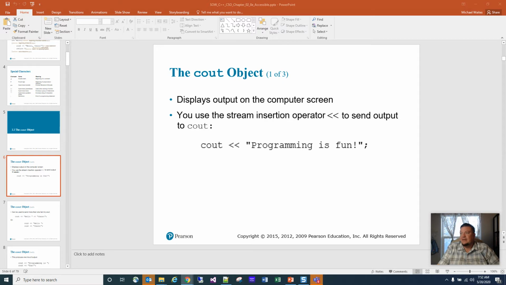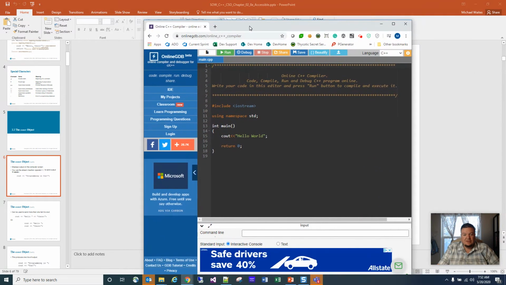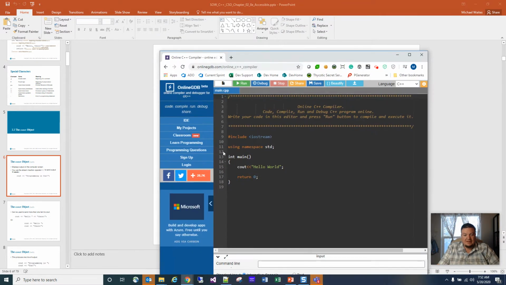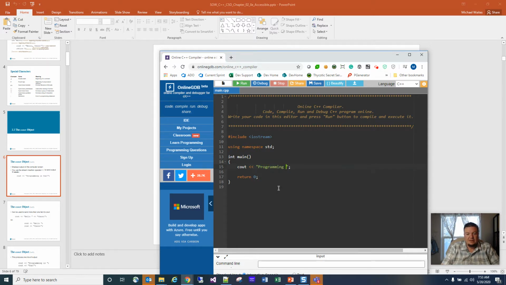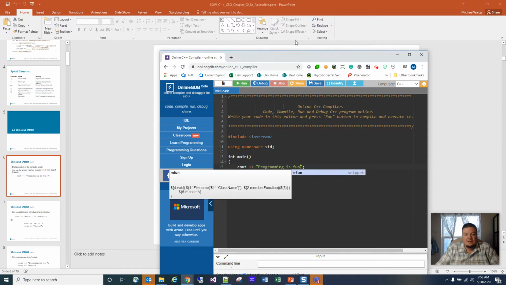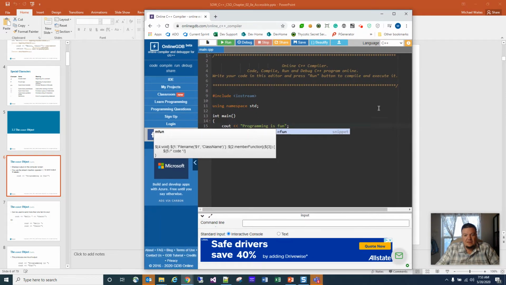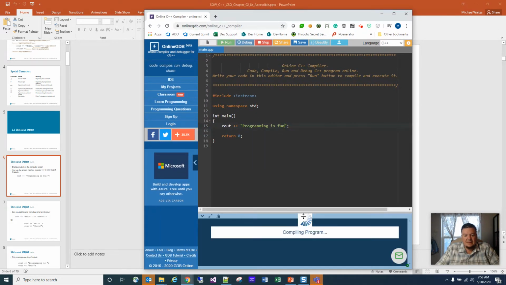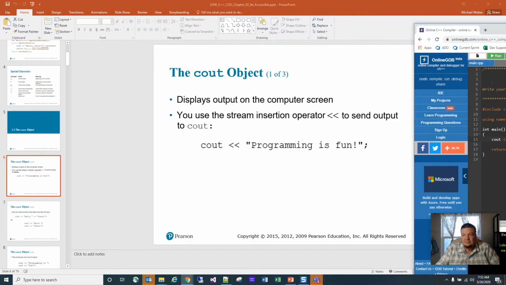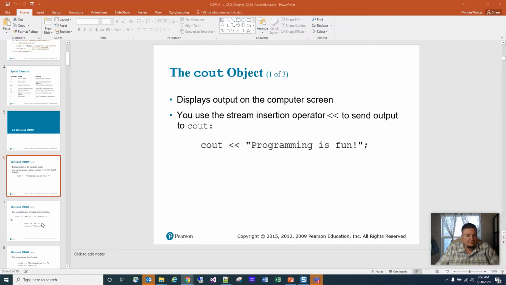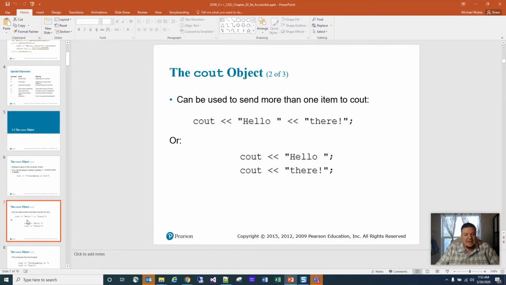And in fact, we can kind of bring this over here, and programming is fun, right? That's what we have there. So we're going to come here. Programming is fun. In fact, we're going to go ahead and run that. Down here, we're going to see it go: Programming is fun. There we go. Pretty neat. So that's what the cout does.